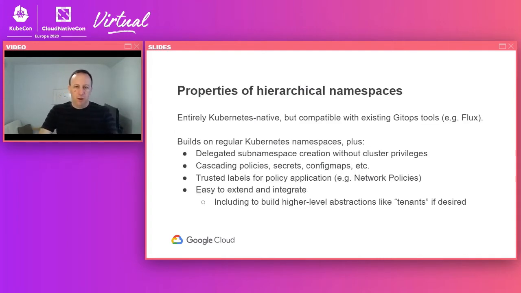But let's talk about how they work. As I said, they express ownership, but on top of that, you can create subnamespaces without cluster level privileges. Namespaces are great, but if you want to allow a team to create a namespace that's limited by, for example, the policies of its parent, there's no way to do that. HNC provides a way for you to create a small object in a parent namespace, which results in the child namespace being created for you. It can allow you to cascade policies and secrets from one namespace to another so that you can limit these things to a subtree of namespaces without having to manually figure out where they go. It adds a set of trusted labels that you can use for policy application, and it's also easy to extend.